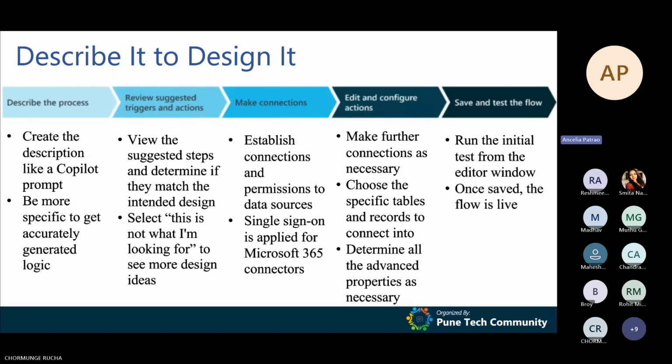So the first thing is to describe the process, create the description like a Copilot prompt, be more specific to get accurately generated logic. So this is your first thing. Next is the trigger and action. Everything is automatically generated. View the suggested steps.